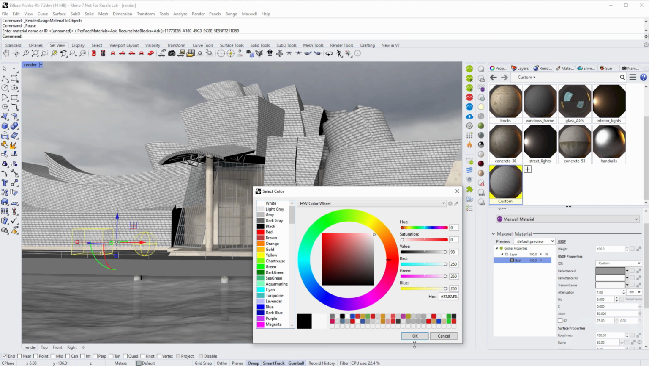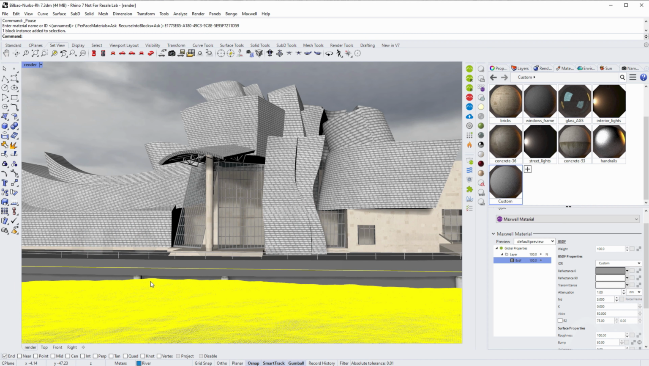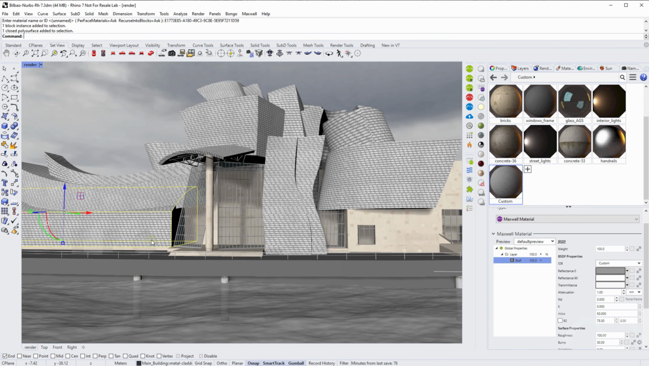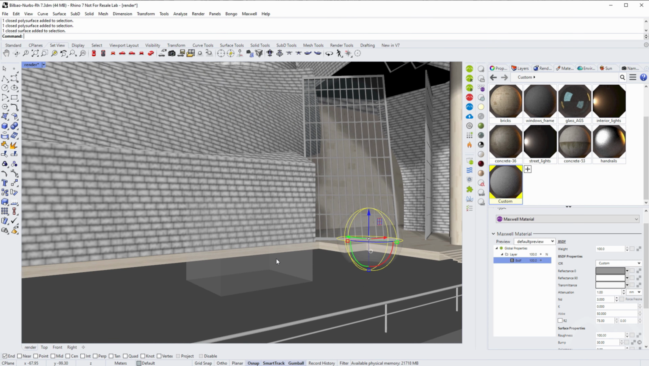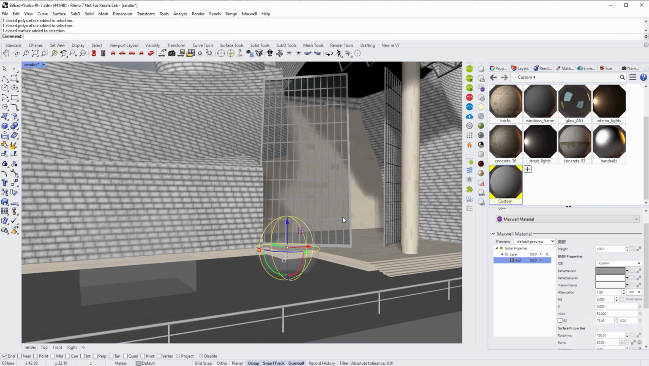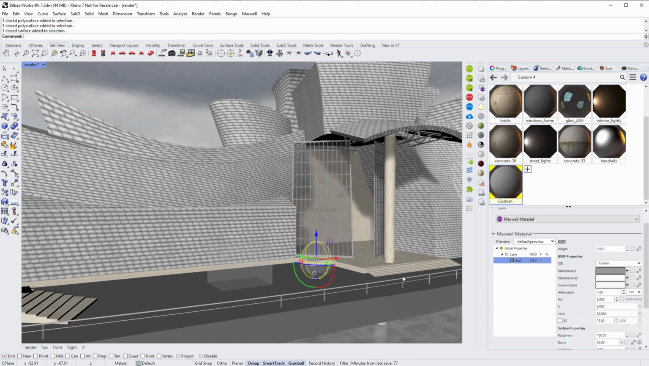It has a limit. If I make them too transparent, they will actually still be visible because it has a minimum of transparency. In any case, this is very convenient for glasses and many other materials.